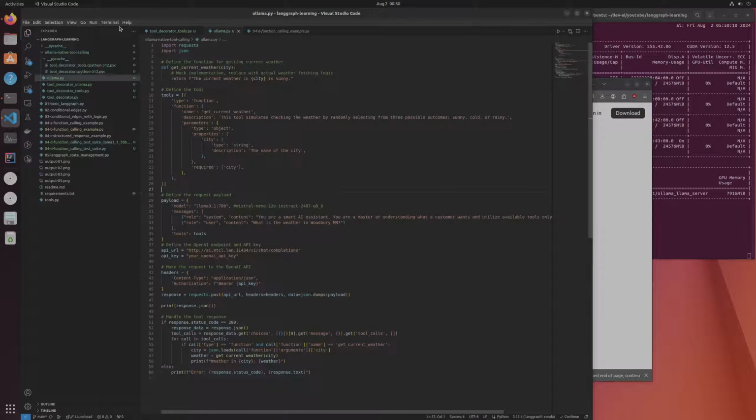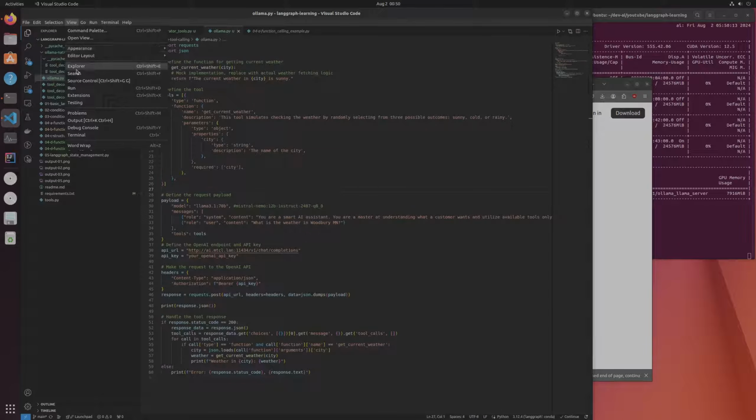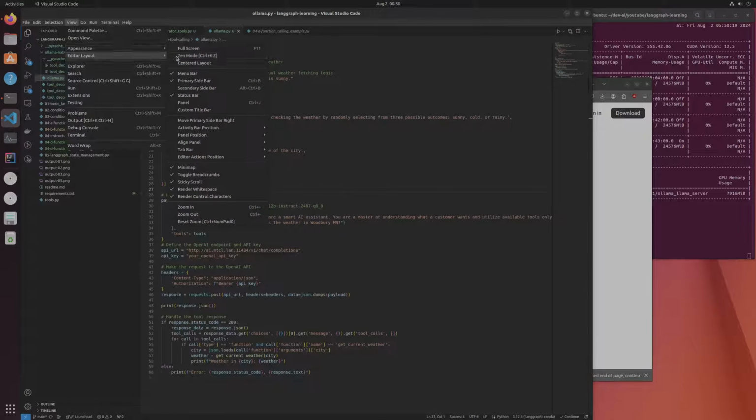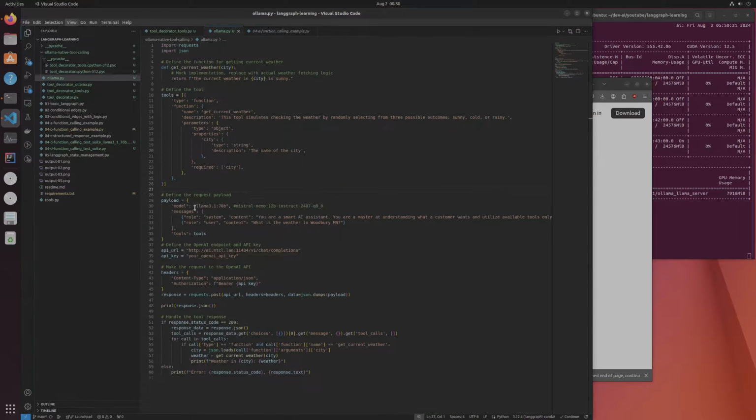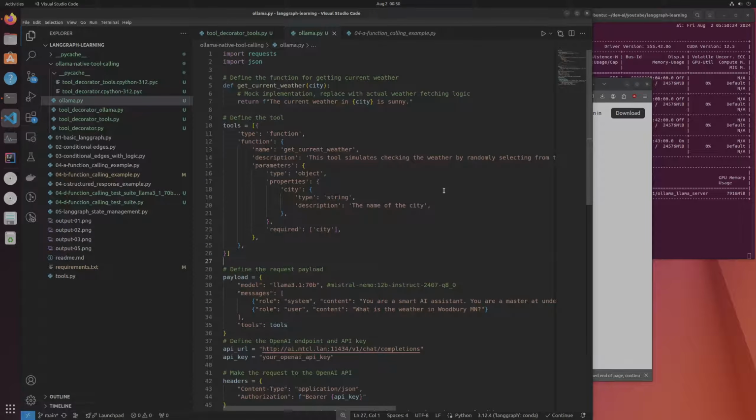So let me close all this, make this section a little bit bigger for us. So let's go to appearance and zoom in a little bit. Okay, so in order for us to run this, all we have to do is to get the requests, because we already have our Ollama server running. So Ollama server is up and running, and we can directly just import requests and start doing request responses against it. And this is our function that we are defining, right?